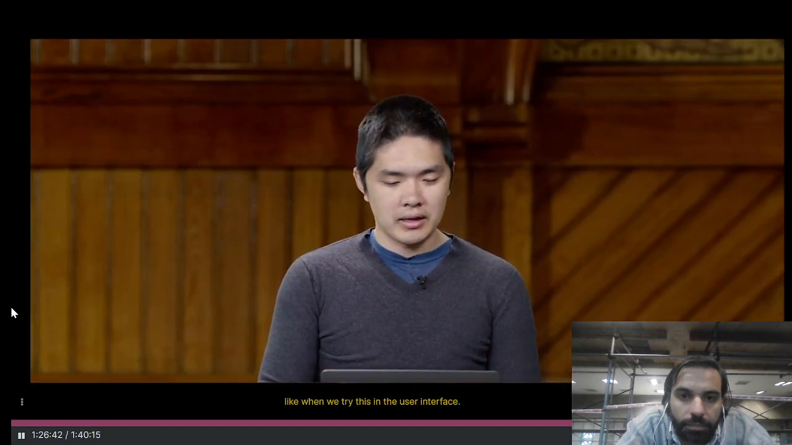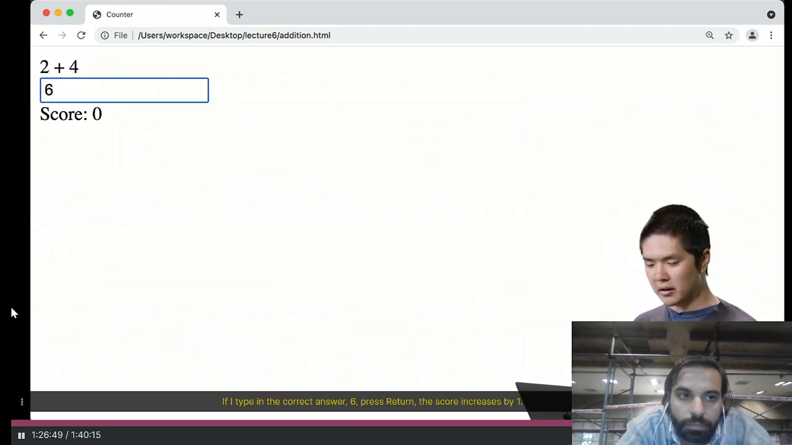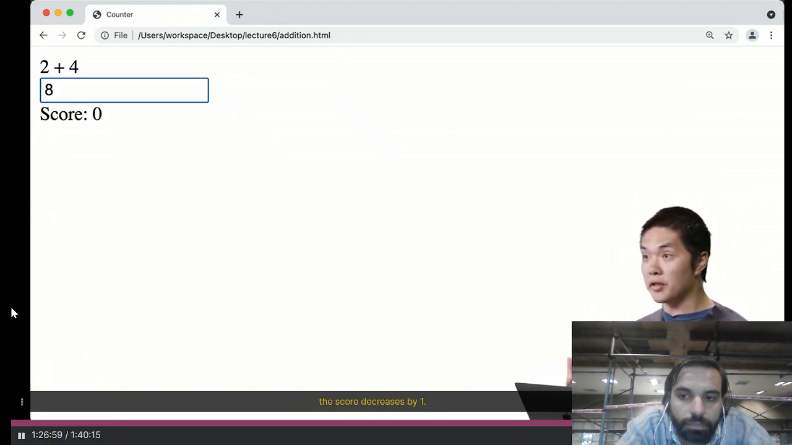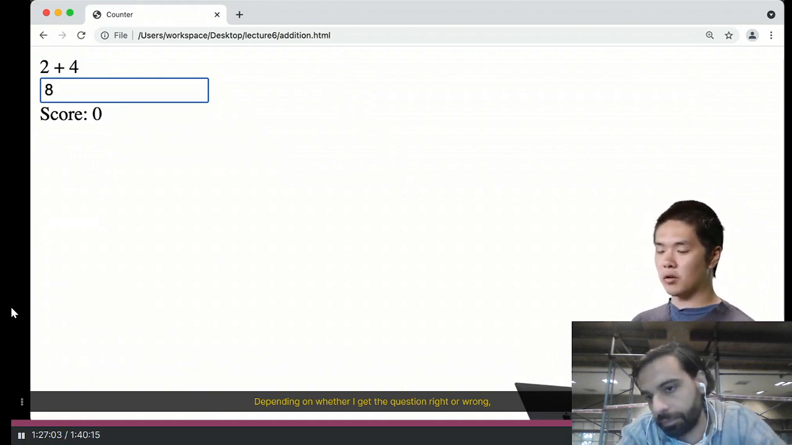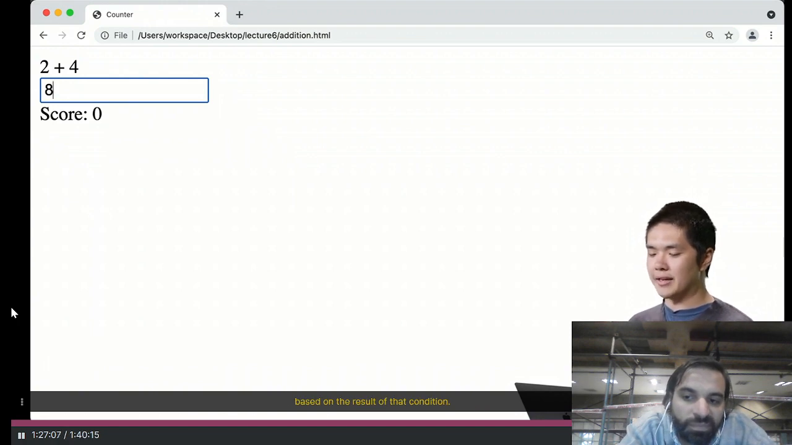And let's test that to see what it actually looks like when we try this in the user interface. I'll refresh the page. 2 plus 4. If I type in the correct answer, 6, press return, the score increases by 1. If I typed in the wrong answer, let's say 8, press return, the score decreases by 1. So this appears to work. Depending on whether I get the question right or wrong, the score is able to update, increasing or decreasing based on the result of that condition.